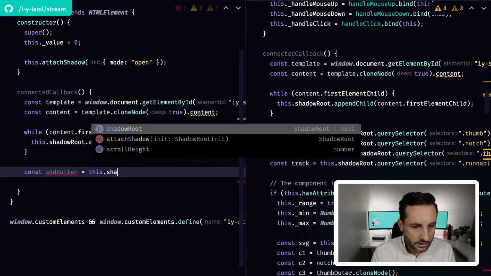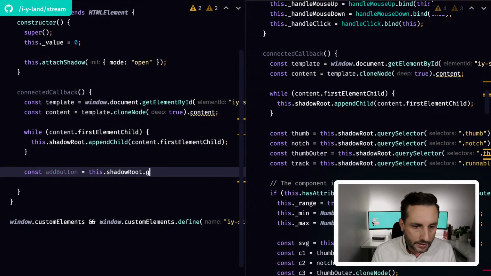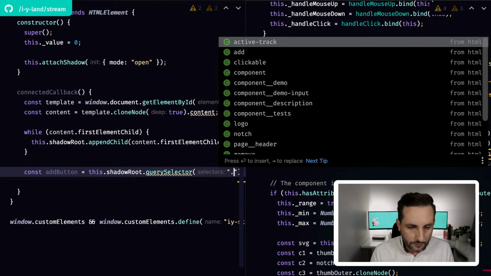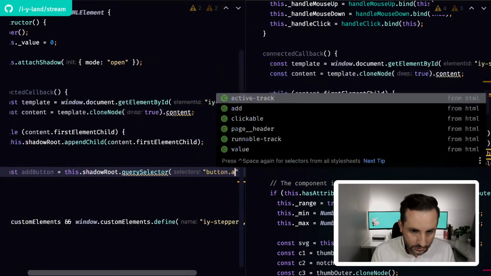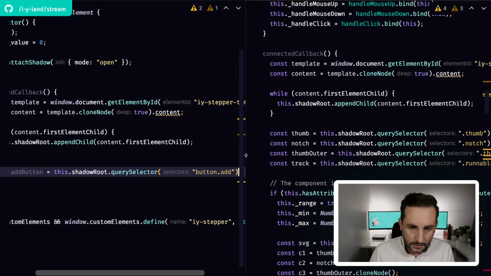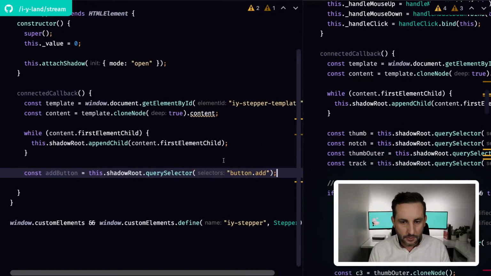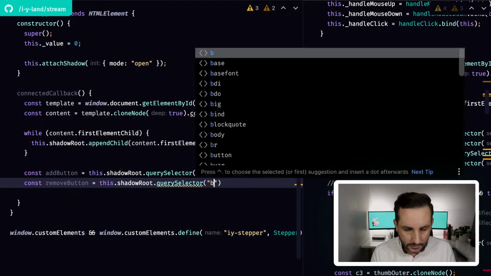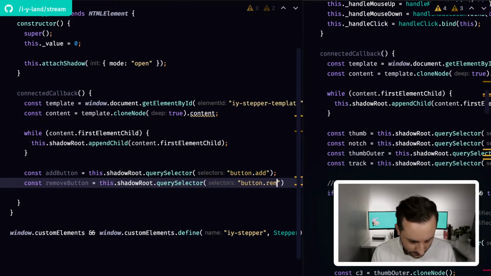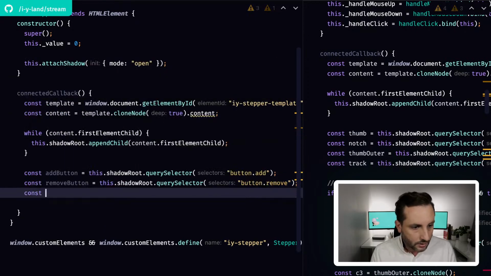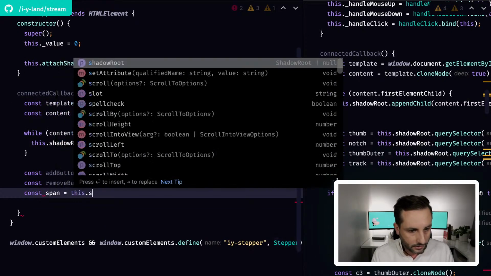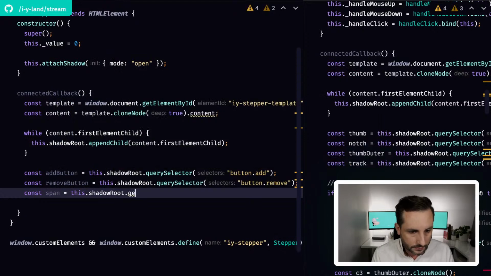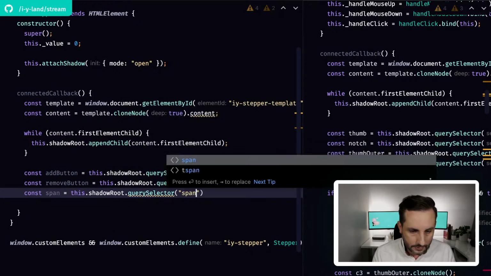But this shadow root, then I can query within the shadow root for the first button, let's say the button that has the add class. I guess I'll just move this a little bit. There we go. And then we'll do the same thing for the remove button, shadow root, and then query selector, and then the button with the remove class. Finally, we know that we need the span.